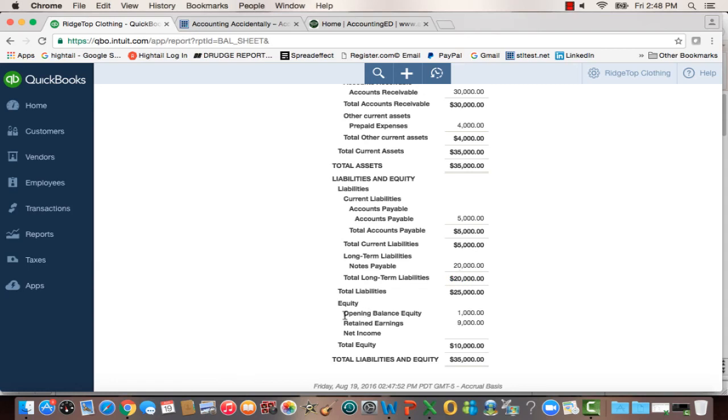You'll notice that opening balance in equity, $1,000, that's my cash balance that I put in at the beginning. That's like an owner contributing cash into the business. That's why it goes to opening balance equity. I've noticed that that's been confusing for QuickBooks users over the years. My total equity is $10,000 and my assets equal liabilities plus equity.